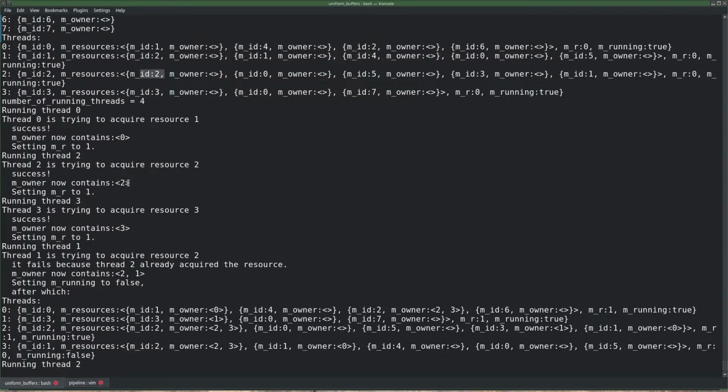Success, owner now contains 2, setting mr to 1, running thread 3. Thread 3 is trying to acquire resource 3. Success, owner now contains 3, setting mr to 1, running thread 1.